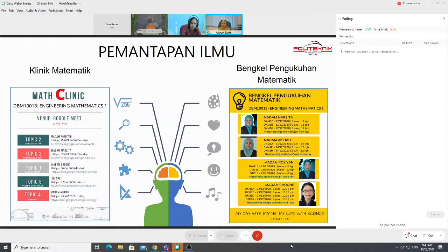Alright, so seterusnya ialah pemantapan ilmu. Matematik di GMSK Politeknik Banting Selangor memang every sem kita laksanakan dua program ini ataupun dua aktiviti ini. Satu ialah klinik matematik dan lagi satu ialah bengkel pengukuhan matematik. So apa kandungan yang ada dalam klinik matematik? Nama dia pun klinik kan. Kalau klinik mesti ada simptom demam, simptom selsema, simptom sakit perut. Jadi klinik ni kita fokus kepada certain topik.